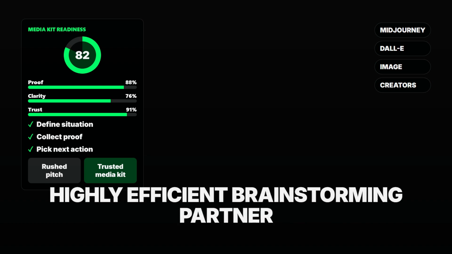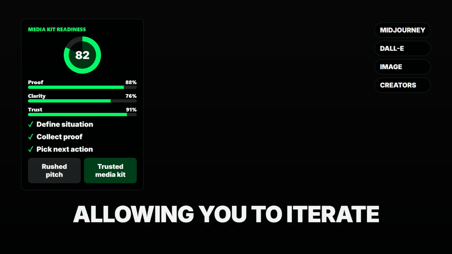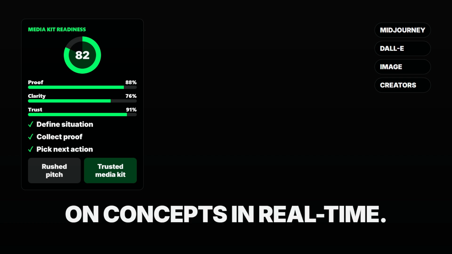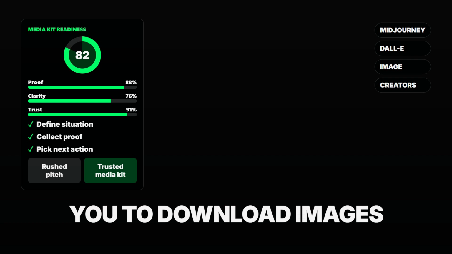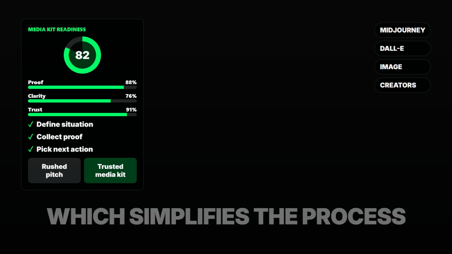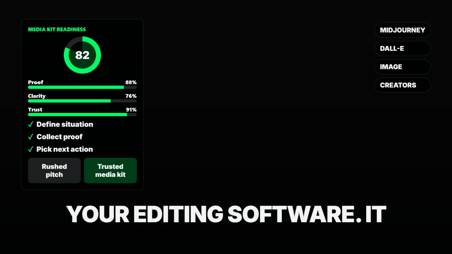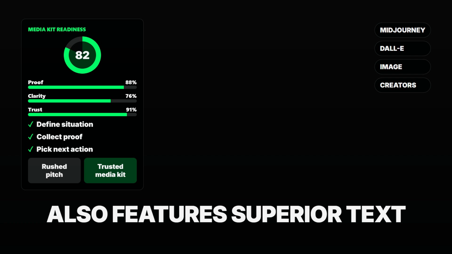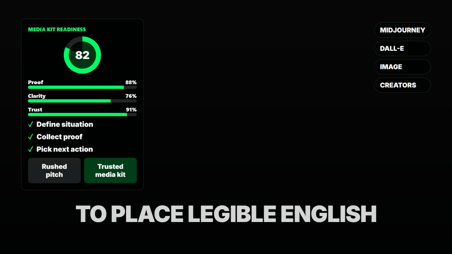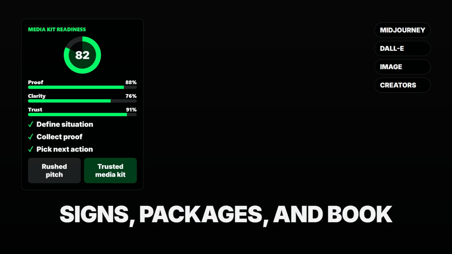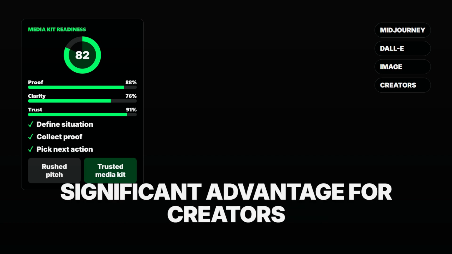This makes DALL-E 3 a highly efficient brainstorming partner during the early stages of a design project, allowing you to iterate on concepts in real time. Additionally, the platform allows you to download images in multiple standard formats, which simplifies the process of importing assets into your editing software. It also features superior text rendering capabilities, allowing it to place legible English words and phrases on signs, packages, and book covers.